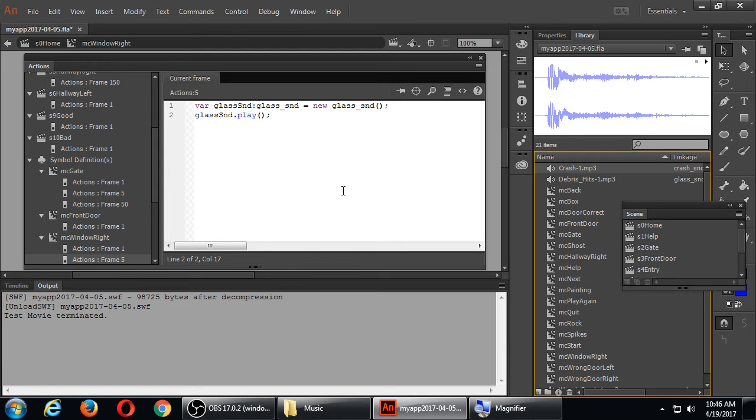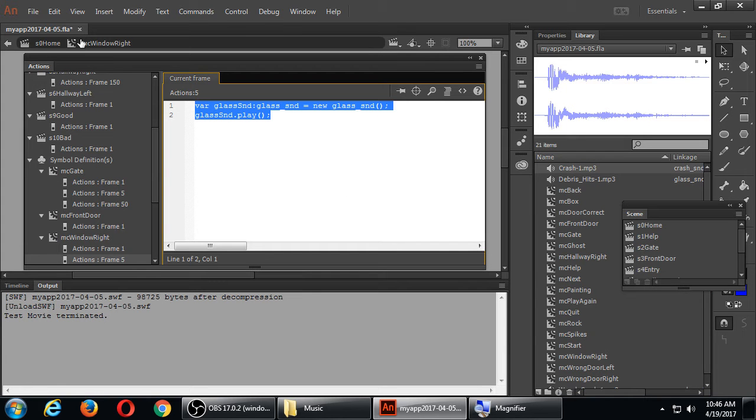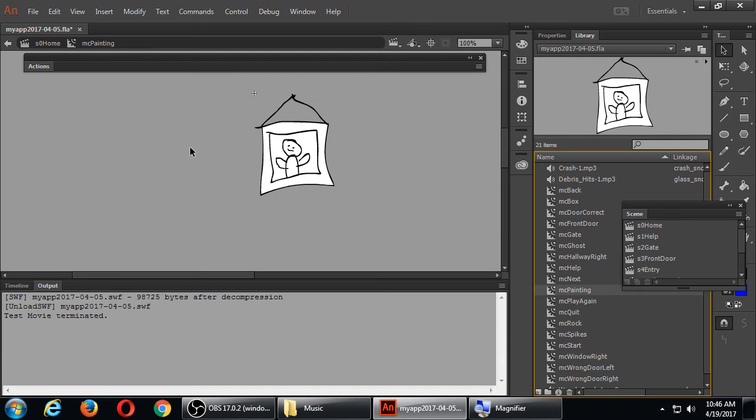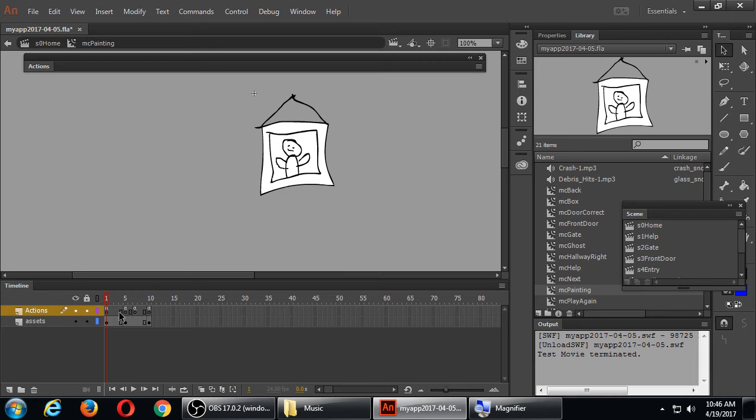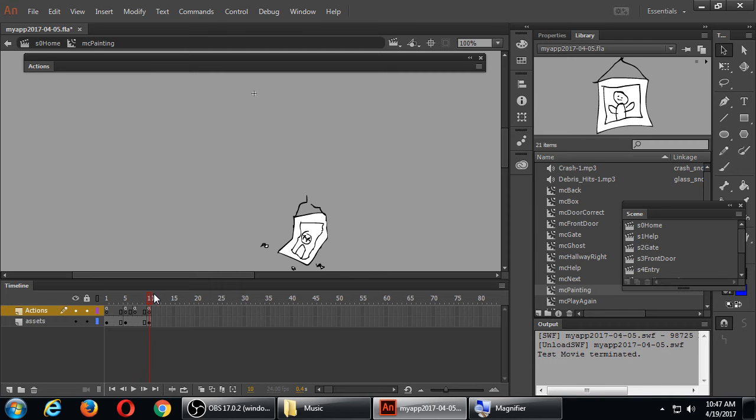I'm going to copy the current code there. And we need this crashing sound to play on MC Painting. We have frame 1, the painting is normal. Frame 5, that's when we touch the painting. The next frame, 7, it's also changed there, but then when it actually broke, in my case is 10. So on frame 10, actions is where we want the sound.